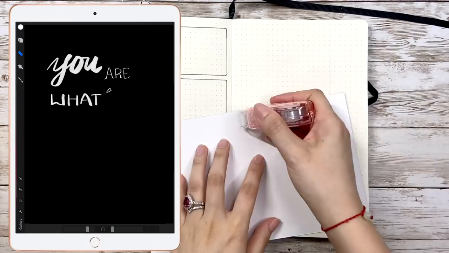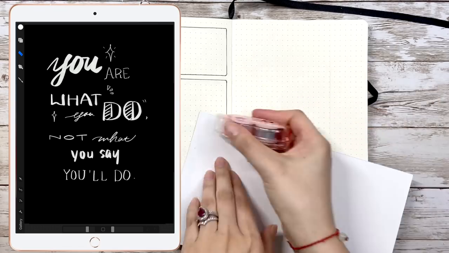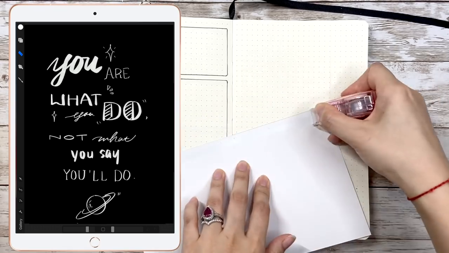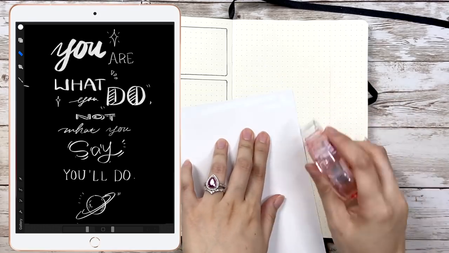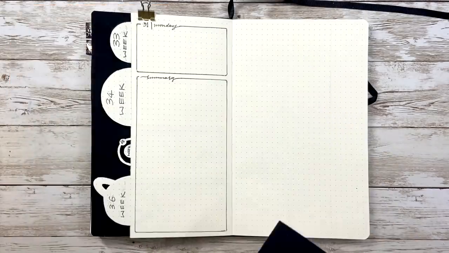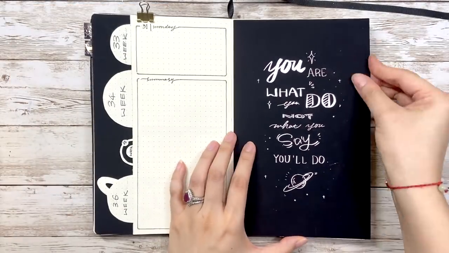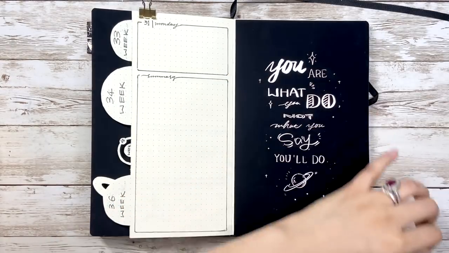I ask my husband if he wants any quote related to space or universe, but he insisted to go with this one. You are what you do, not what you say you will do. He found it really encouraging, especially when he feels lazy and tries to find excuses for not doing things that he should be doing. So yeah, I hope this could be helpful for you too.